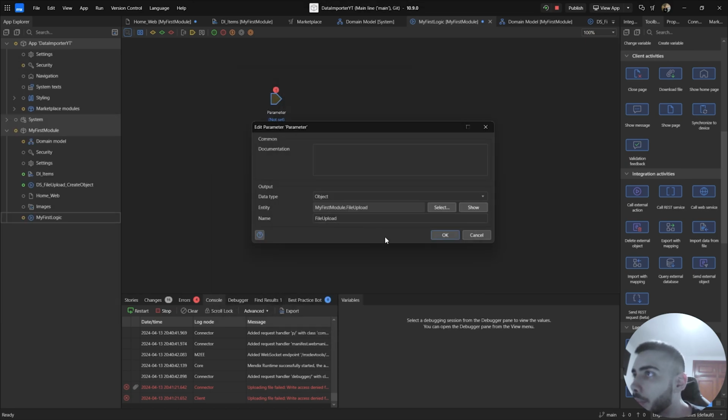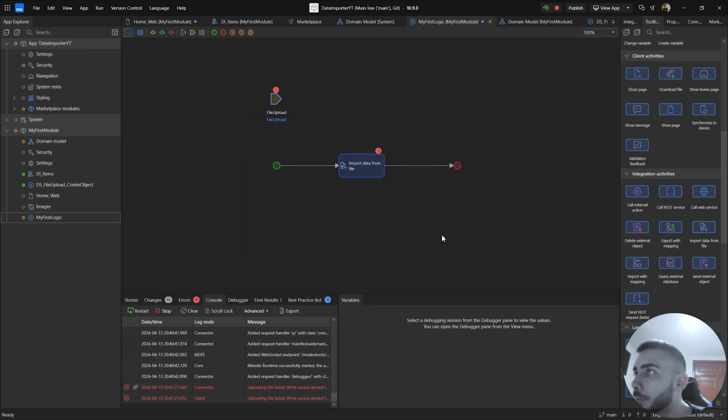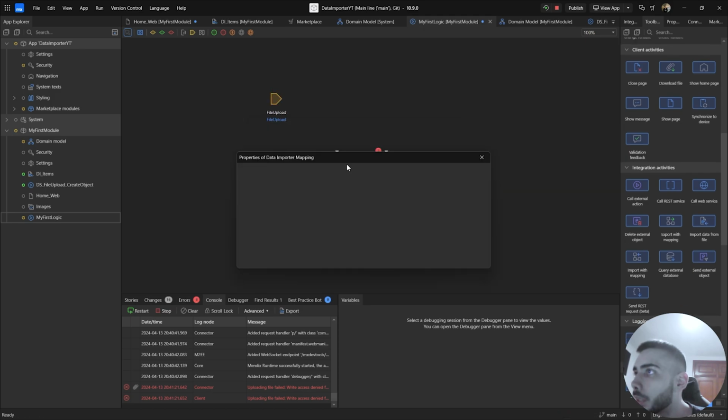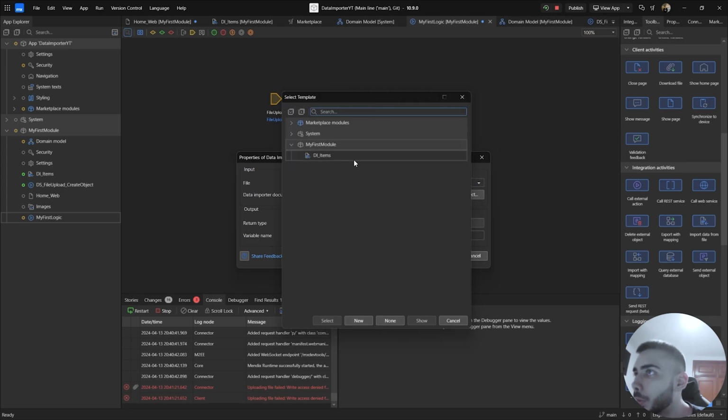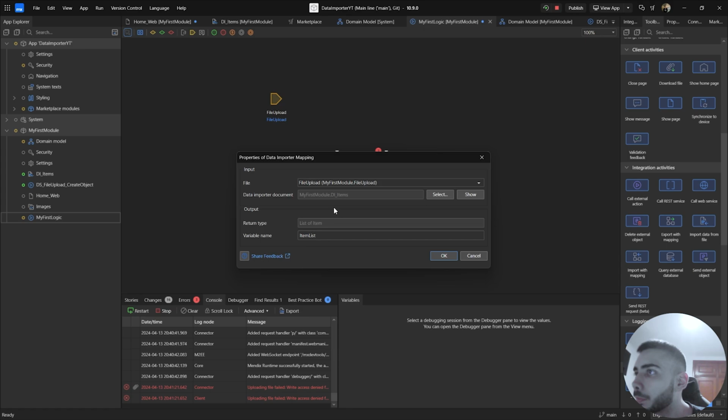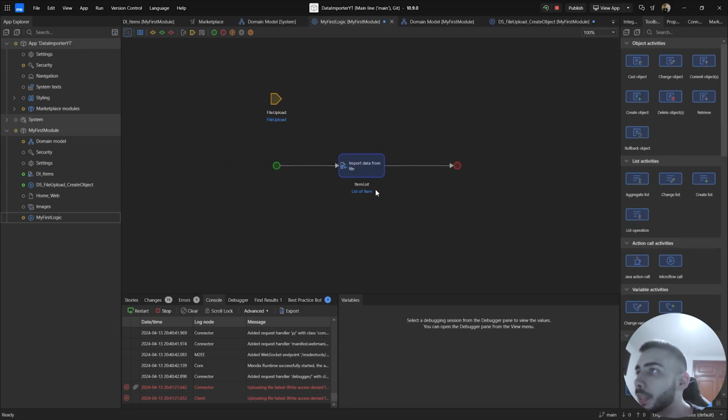So select the entity and now OK. Double click on the action, file upload, select the file upload object, and as a data importer document, you can select the DI items. And as you can see, it returns a list of items and the variable name is item list. Click OK. And now we are receiving all the data on a non-persistable entity.